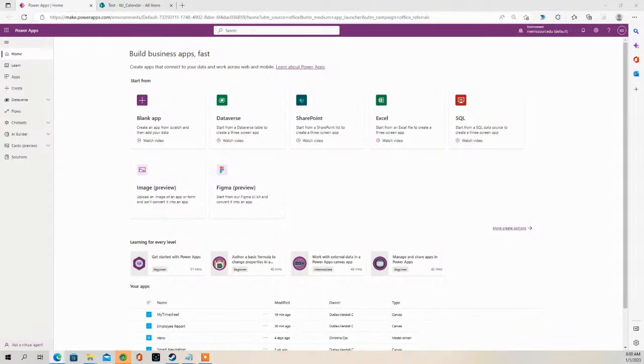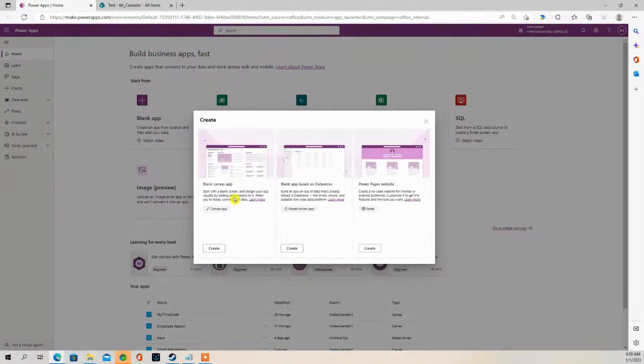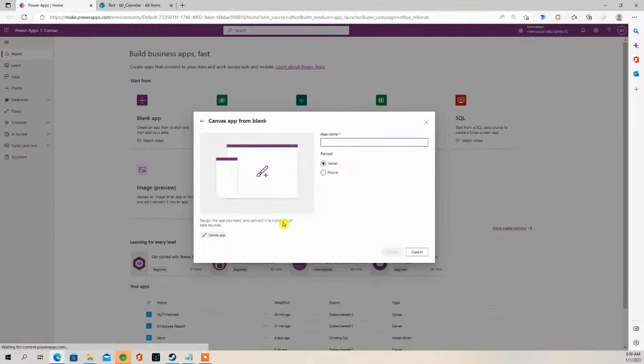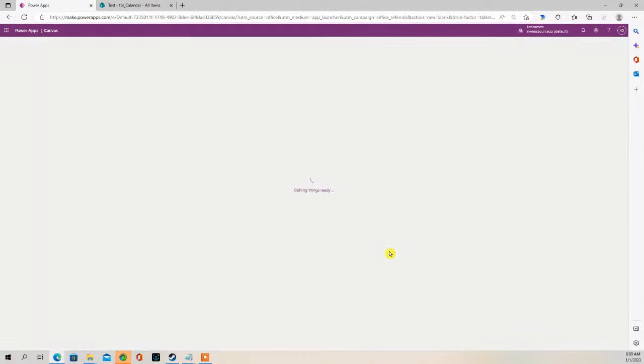In this lesson, we're going to show you how to create a timesheet from start to finish. So I'm in PowerApps. I'm going to create a blank app. I'm going to choose the blank canvas app and give the app a name. I'm going to hit create.